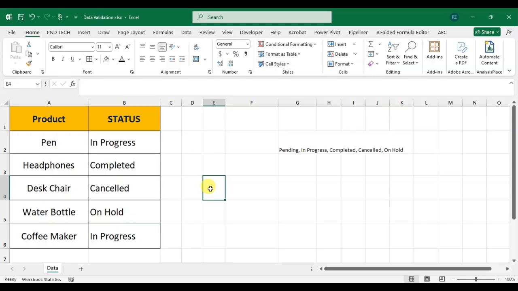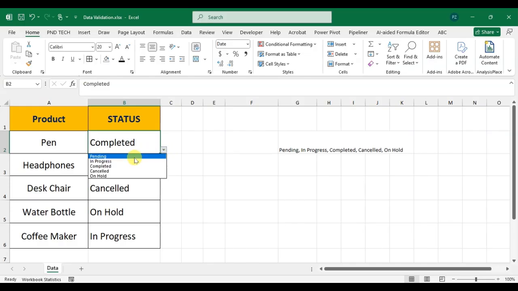So let's start this in Excel, and here you can see I have data, the product list and status column. In this status column, when I click on this first cell, you can see the drop down list is showing. Just click on this arrow and the drop down list is showing. It means data validation has already been applied for the drop down list. Okay, so here I'm going to remove this data validation.